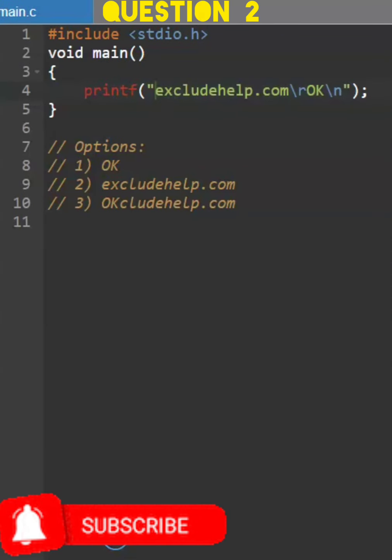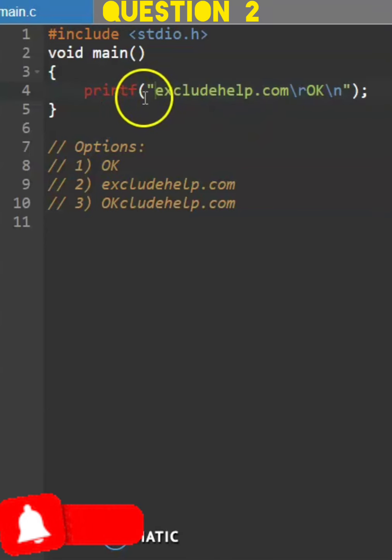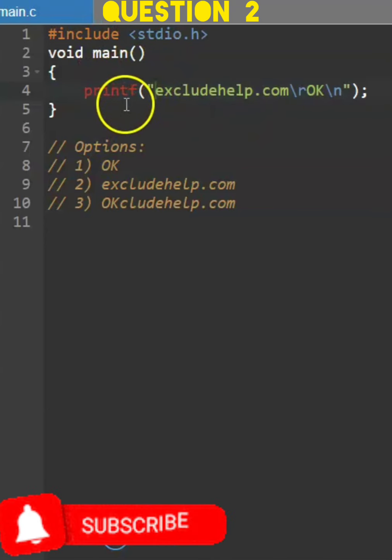Can you find the output of the code given here? If your answer is option 3, congratulations. If not, I'm here to help you out. So in the main method, we have a printf statement which includes a string, but it also has some escape sequences in it. So we have \r over here.